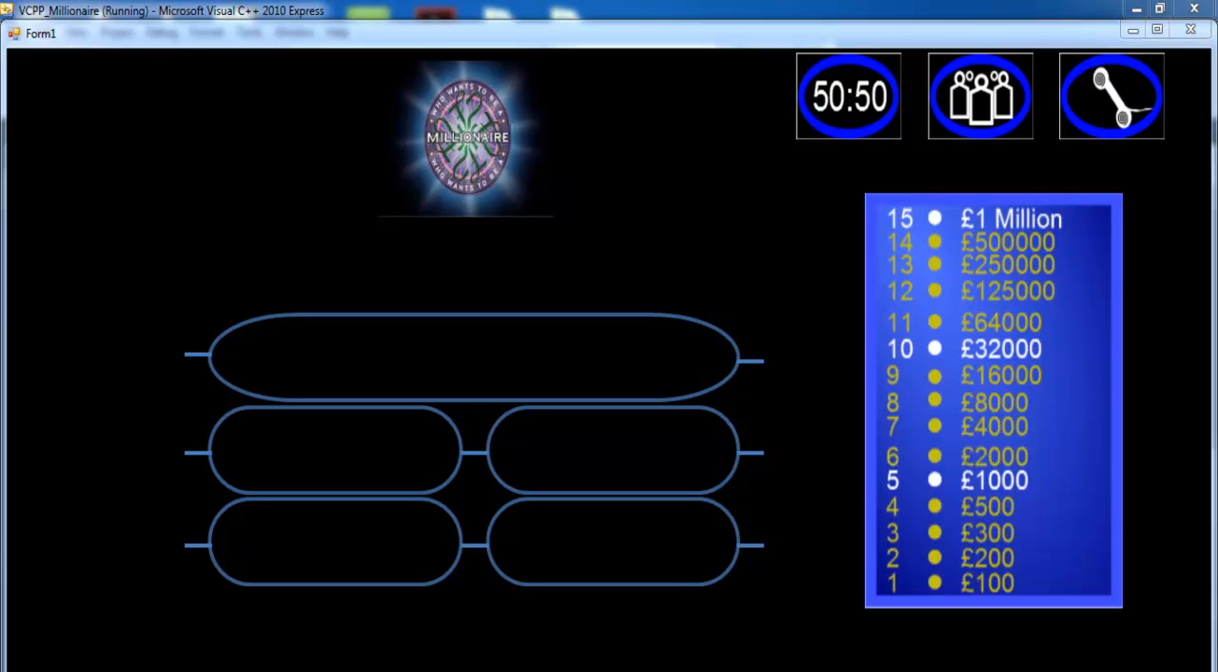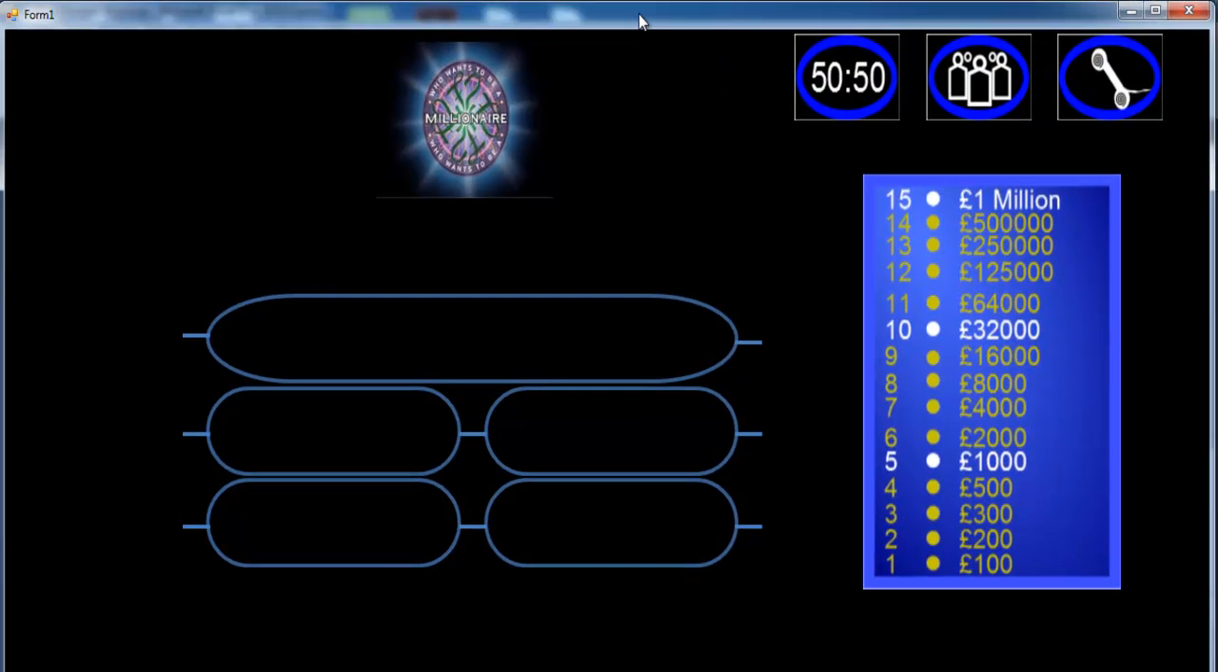Hi, this is the Visual C++ Who Wants to Be a Millionaire tutorial. Let me show you guys how it works. Right here I have a control button, or a trigger button. If I click on that, that triggers the first question out. There, that's the right answer. Click on the button again.